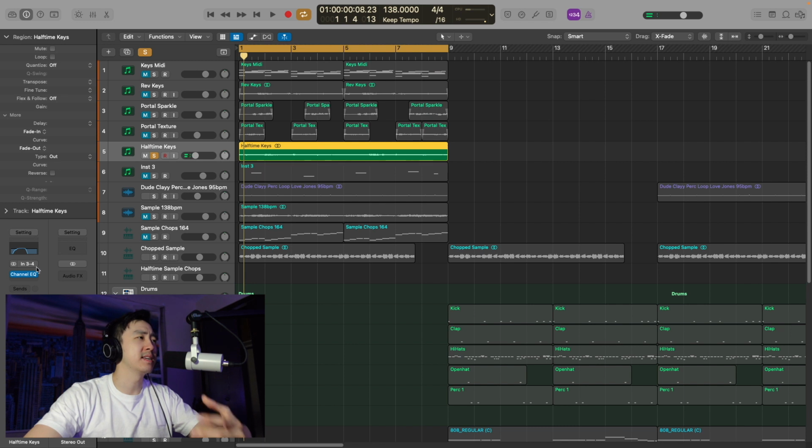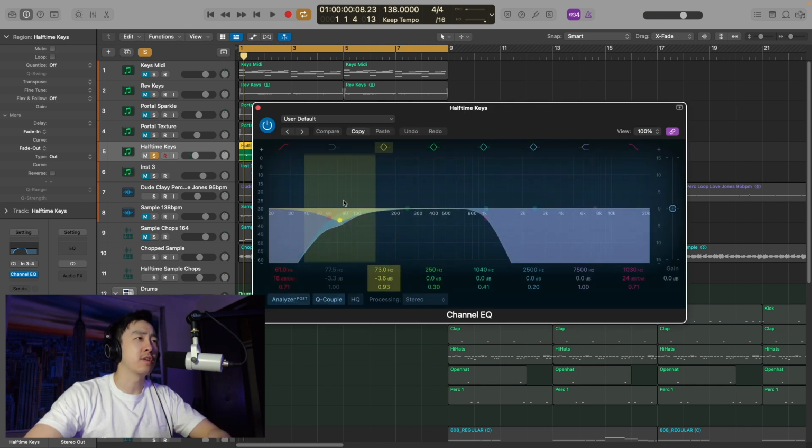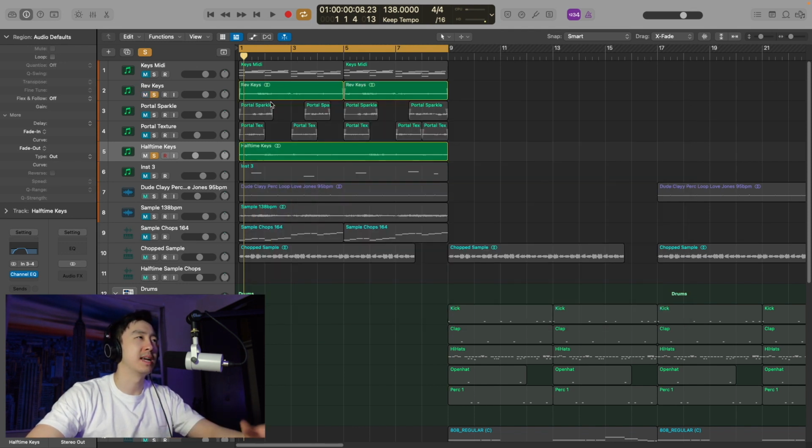Just to give it that body, get that low end. And then I did carve out a lot of lows because it was super low, and just carved out some of the highs just to shape it a little bit. Now let's get to the good stuff.